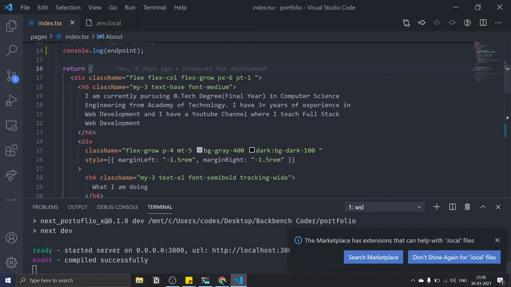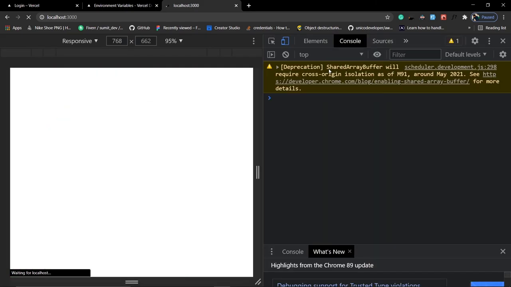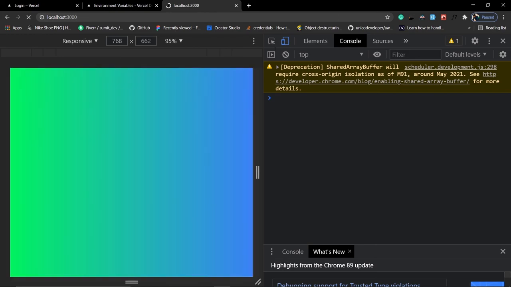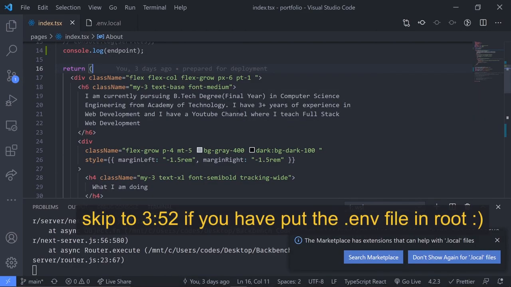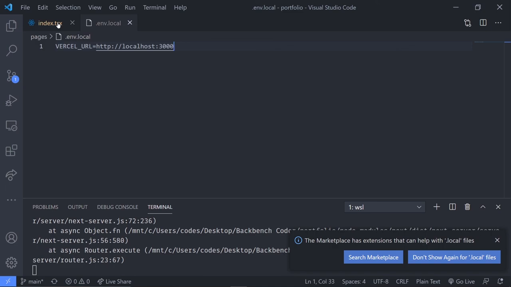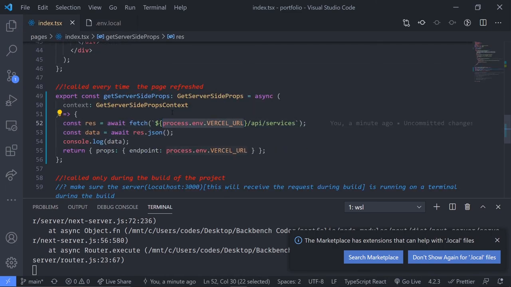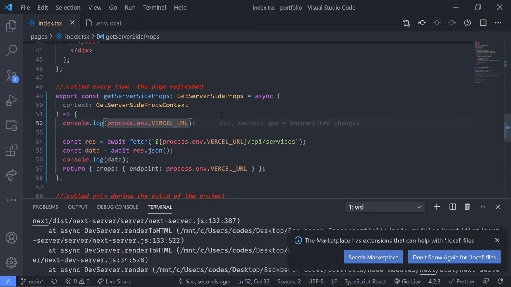Okay, so just go to the client, refresh the page, Control Shift J, go to the console. And by the way, yesterday the Next.js 10.1 version was released, and that is quite nice because that has a less refresh rate and all these things. We have an error: only absolute URLs are supported. What's the problem, bro? I have the Vercel URL. Log this out. This is undefined. Why?